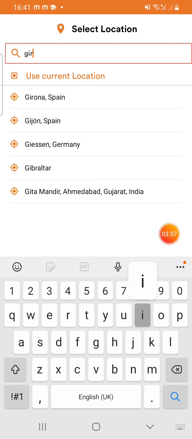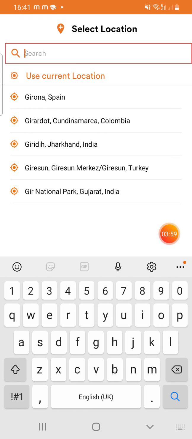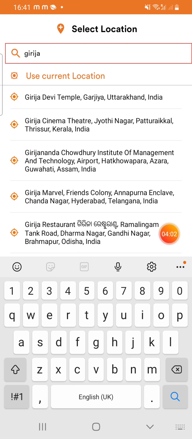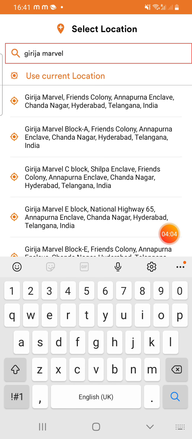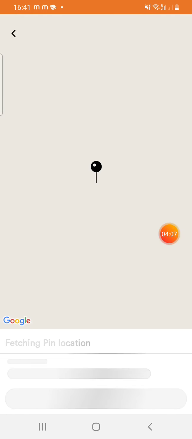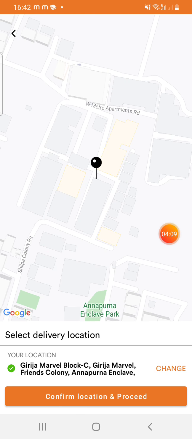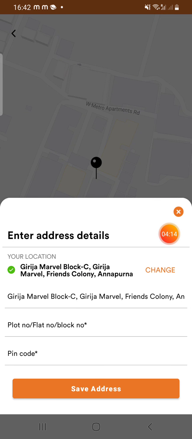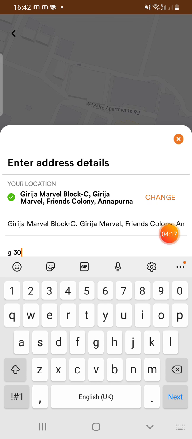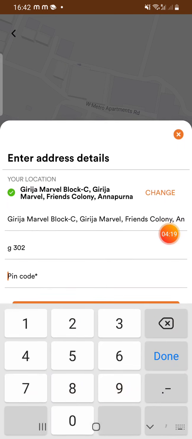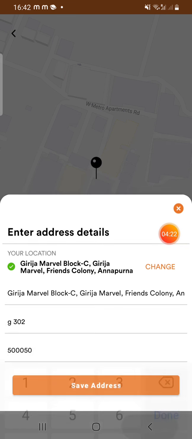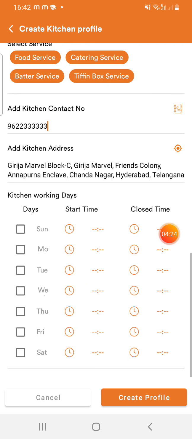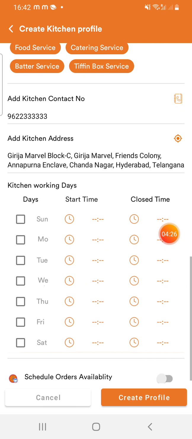So here I'm selecting my current address. You can select by searching here, or you can select the current location also. So it will be confirmed. You can write the address. So save address. This address will be updated, because it will help when you're getting the orders from the users.